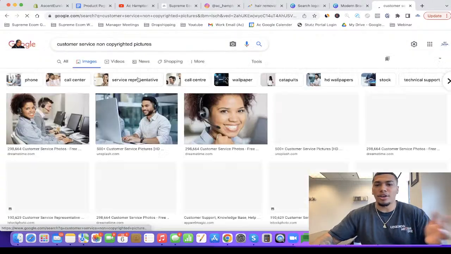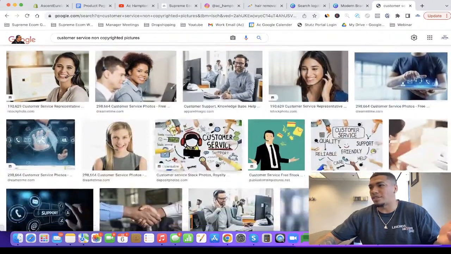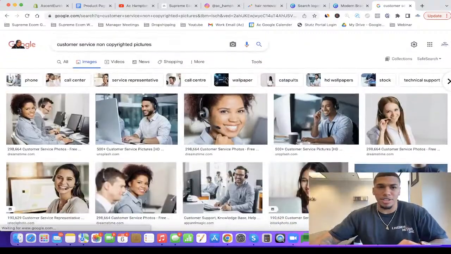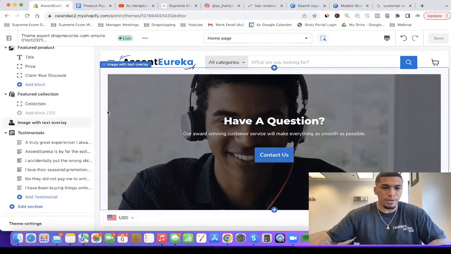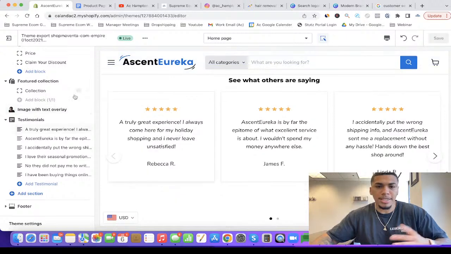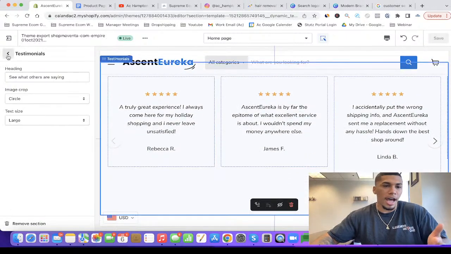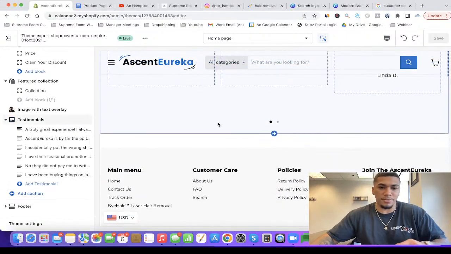non-copyrighted images. You guys can see all the different images that you can use right here, okay? All these different images, and you can just add that right in your store. Very, very easy. Now, next thing I have is testimonials. I like putting a little bit of testimonials on my store just to convince the customer.